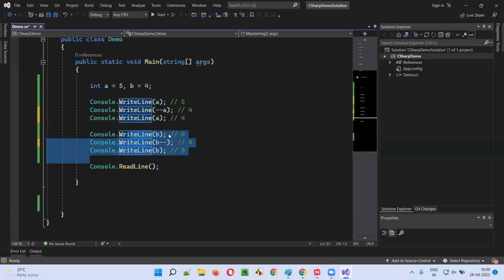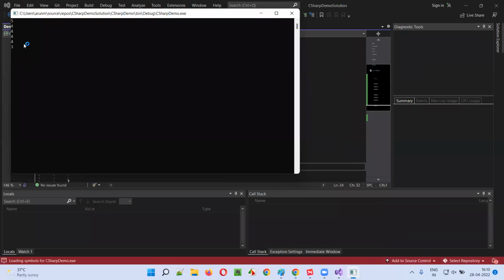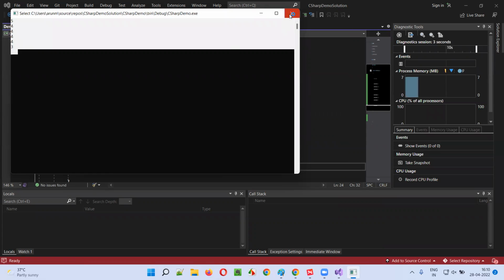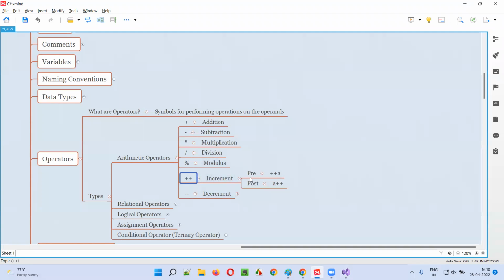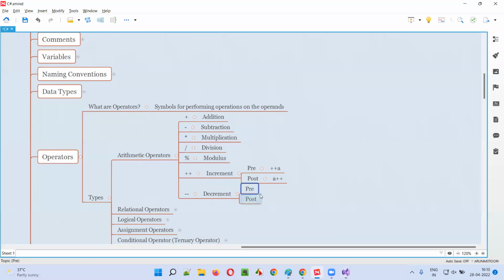After that, the value of A will be anyhow 4. Now in this case, 4 will be printed here, B will be 4, and after that B minus minus is a post-decrement. That means first the value of B will be printed, 4 will be printed, and only after that it will be decremented. So by the time you go to the new line, B will become 3. Run this code. 544443 is the result. So this is pre-increment and post-increment, pre-decrement and post-decrement operators. Pre-decrement is minus A, post-decrement is A minus minus.